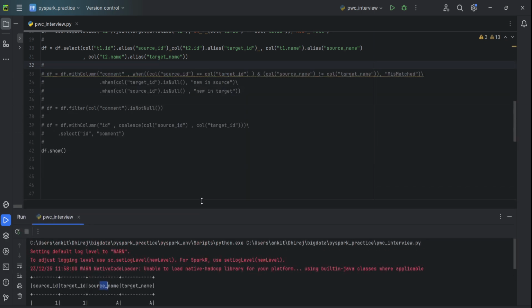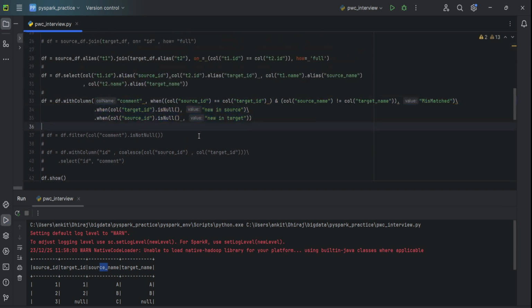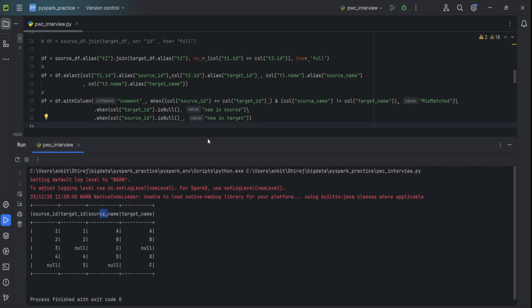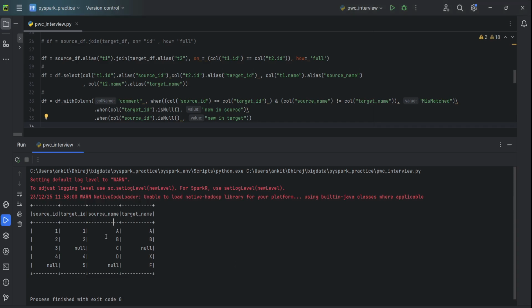Now we can start with the solution, right? If you look here, we need to generate this column. So how can we generate it? We can use withColumn, and we can use the case when statement. In SQL we have case when, but here we have when otherwise, right? So how can we find if a record is a mismatch? What should be the condition?